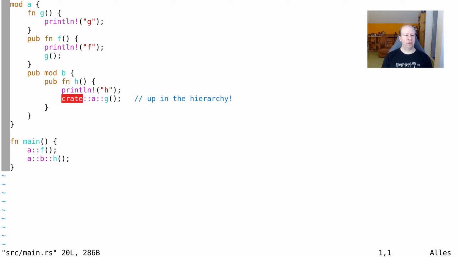For this, I go back to the single file solution. So I again have my main module, and then I have the submodule A and the submodule B in A, all in one file. It's the same program as before, except that I have added a function call in here in the function h, and I go up in the hierarchy. Note that the compilation unit for all these modules is called crate, because that's the name for the current compilation unit, and I can refer from the top to the function g here.